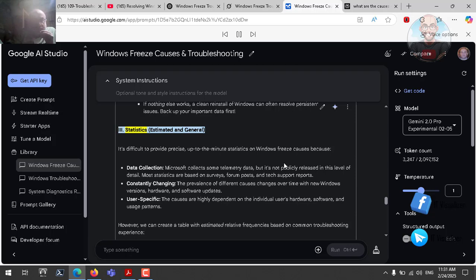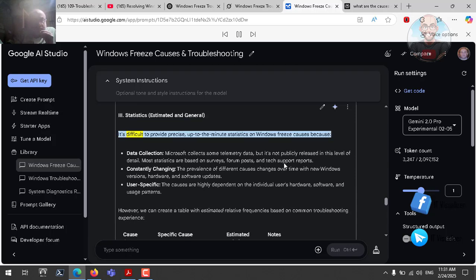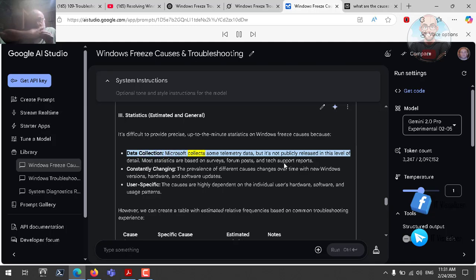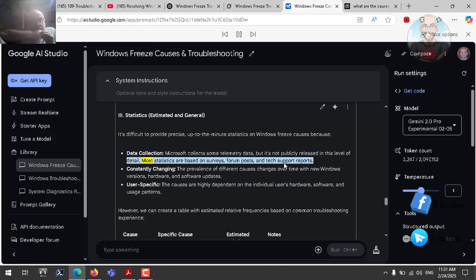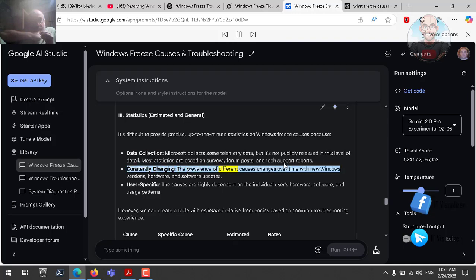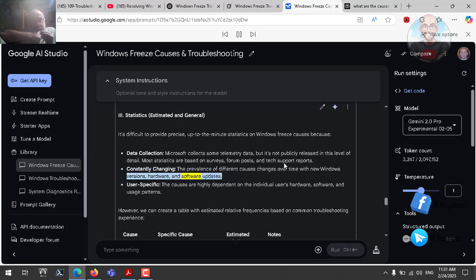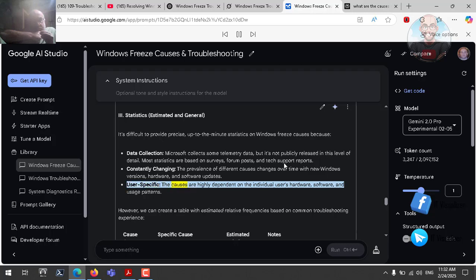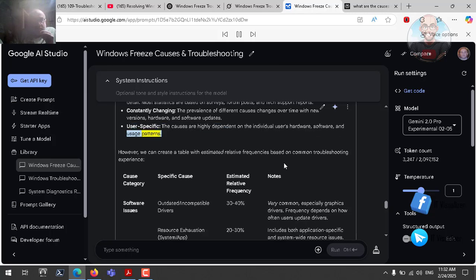Three: Statistics, estimated in general. It's difficult to provide precise, up-to-the-minute statistics on Windows freeze causes because of data collection limits. Microsoft collects some telemetry data, but it's not publicly released in this level of detail. Most statistics are based on surveys, forum posts, and tech support reports. Constantly changing: the prevalence of different causes changes over time with new Windows versions, hardware, and software updates. User-specific: the causes are highly dependent on the individual user's hardware, software, and usage patterns.